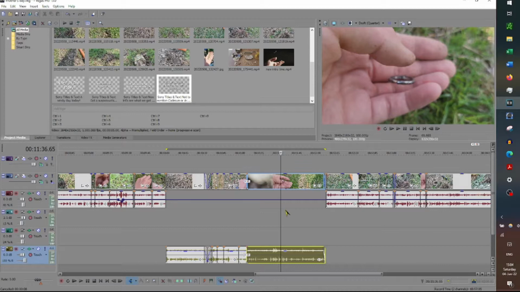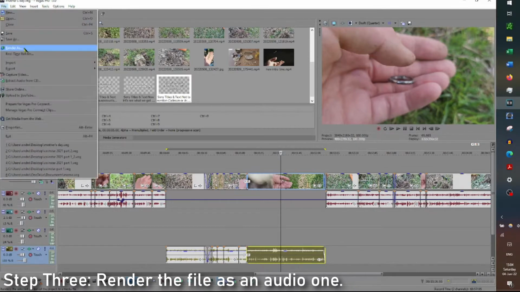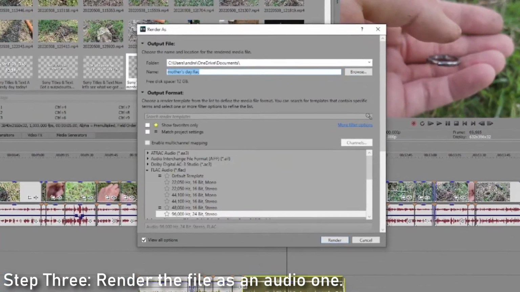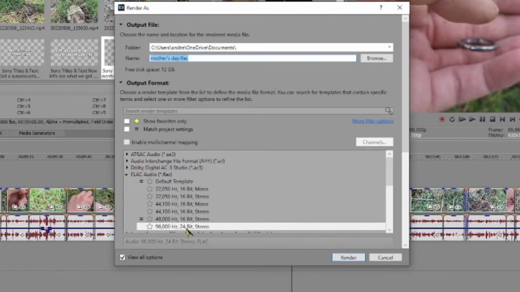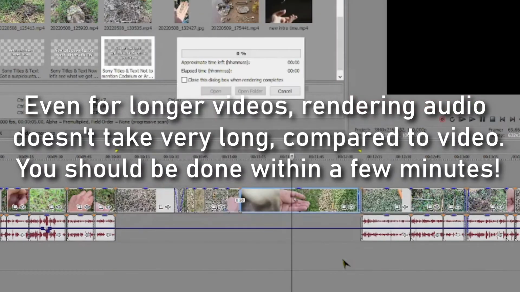So, as you can hear, nothing was coming out of my left channel, only the right one. So we have eliminated some of that noise, and we're going to save this and render it as a FLAC file. So we want to stick with as high of a quality as we can. In this case, I went with 96,000 Hertz, 24-bit stereo. The higher the bit rate and the higher the frequency, the better. So we're going to go ahead and render this guy. Just hit the render button and let it do its thing.